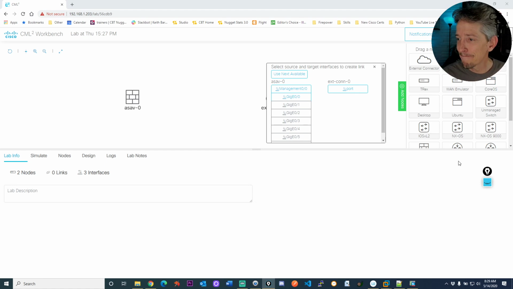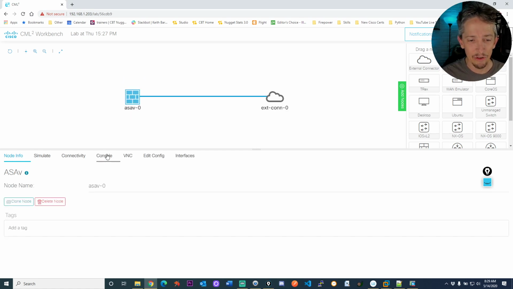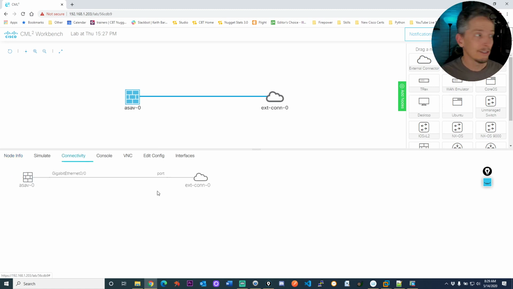Okay, where was I? Oh yeah. I want the connectivity for Gig 0 from the ASA going to my external connector, and we can click on this device and go to connectivity and just verify our ports. All right, so far so good. Let's do this.